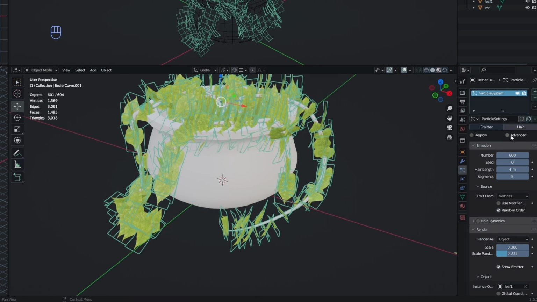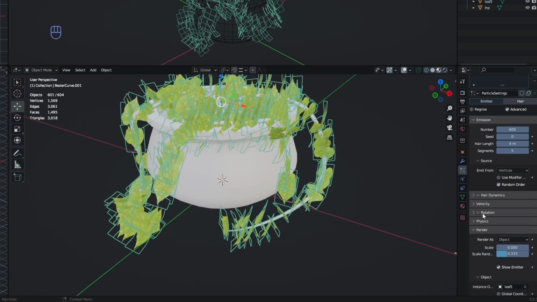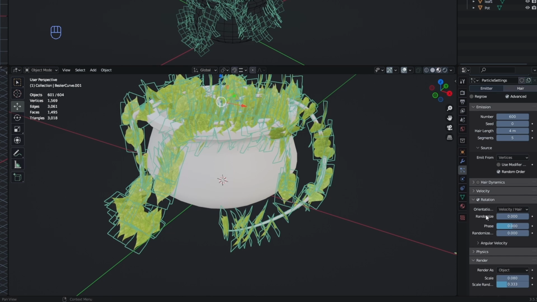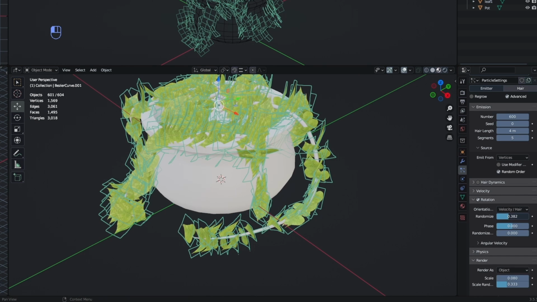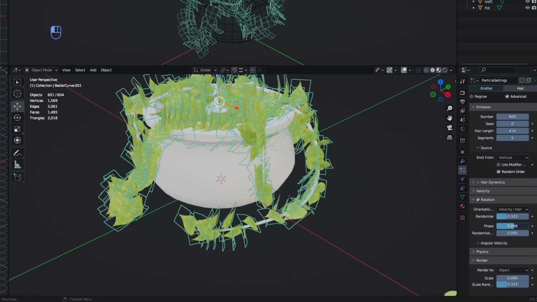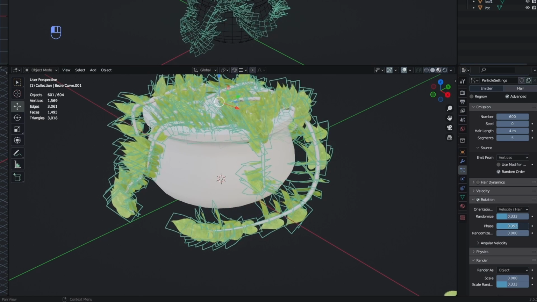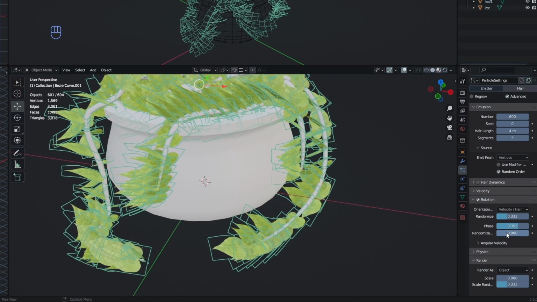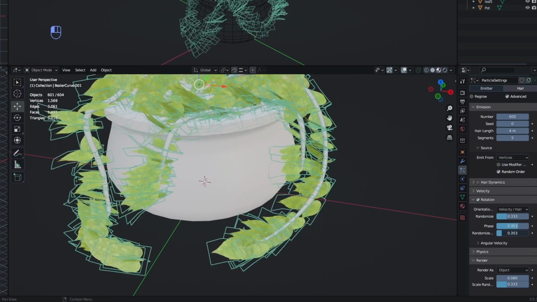And then we want to scroll up and enable advanced mode and then enable rotation. And in the rotation, the randomize, we can just set it to 0.3 as start. Then you have the phase and the randomize phase. So then we just set the phase. So something like this should be good. Then the randomize phase, we just want to add a little bit of value.